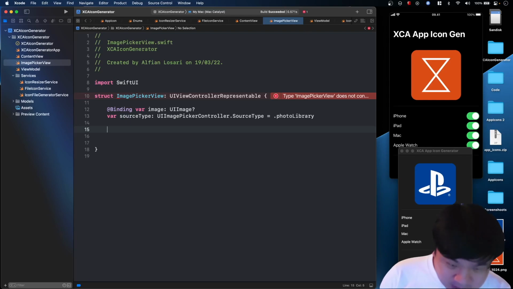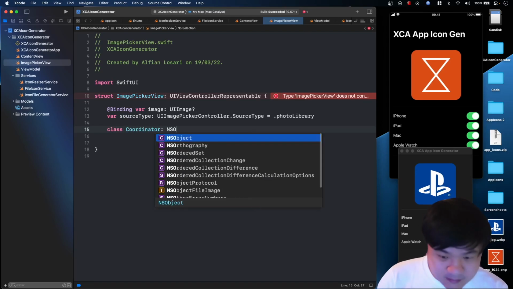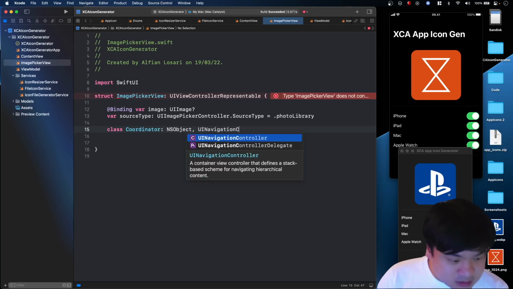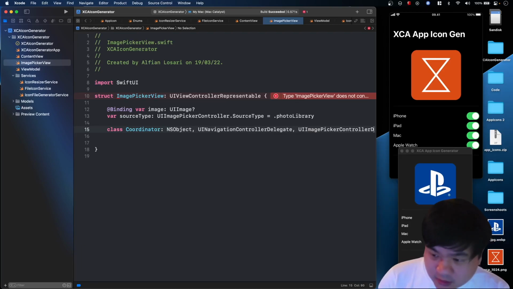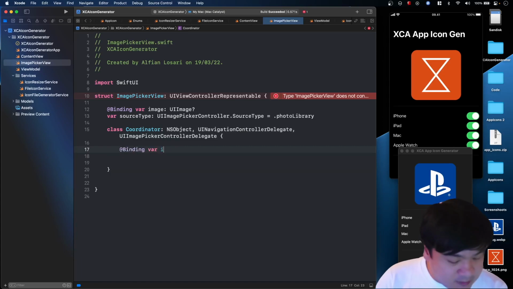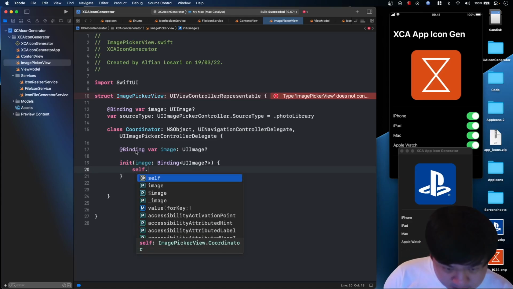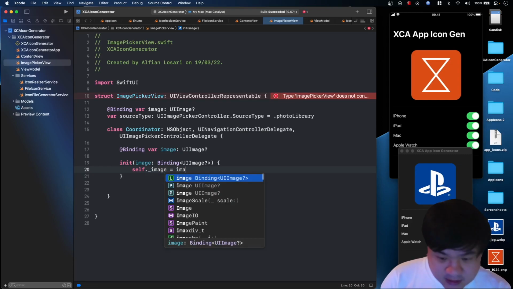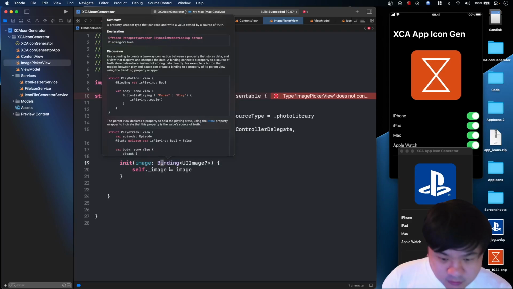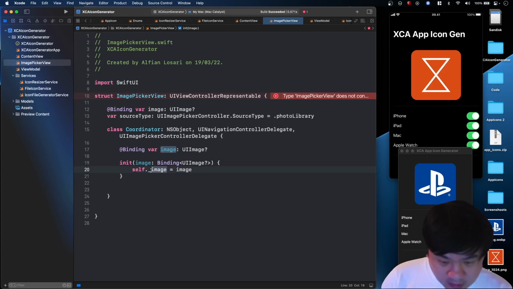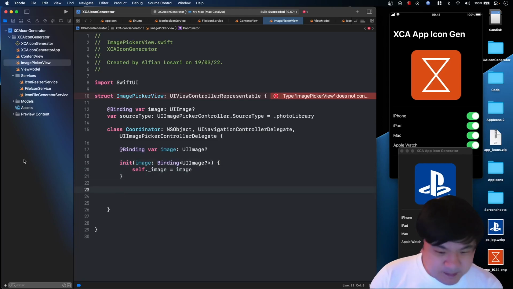Okay, so next one, let's create a coordinator. Make this conform to the NSObject and UINavigationControllerDelegate as well as the UIImagePickerControllerDelegate. And let's have a binding for our image, optional UIImage, but the initializer that accepts a binding here. It should be UIImage optional. And to access this binding property wrapper, we need to use this underscore and then assign this image. Remember that this is not a property wrapper, so we need to use this underlying value using this underscore prefix. Okay, so we can assign this binding. It's a bit quite tricky syntax to understand, right, but that's how it works.